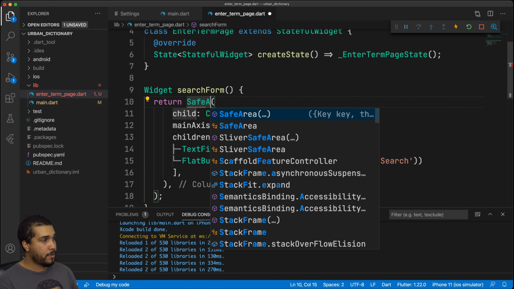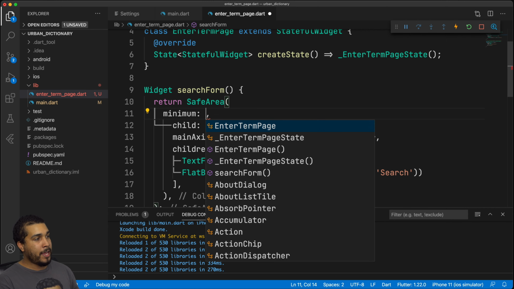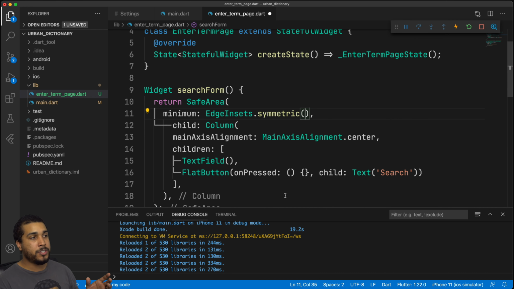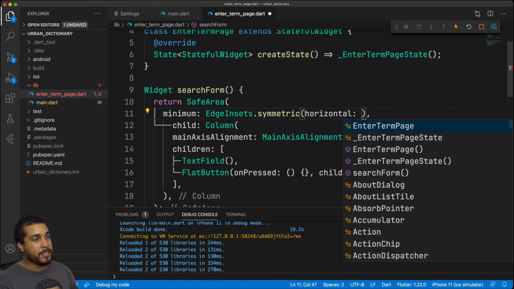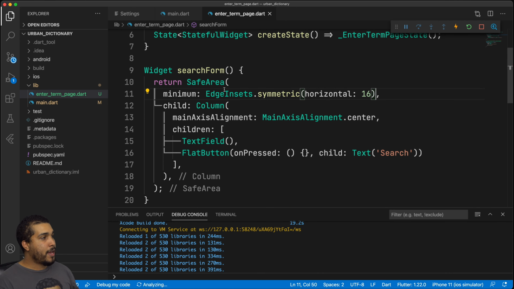Then I also want to specify the minimum edge inset, and I want the edges to be on the left and right. So we're going to do symmetric because we want to just do left and right, not top and bottom. So we're going to do symmetric, and we're going to say horizontal, and we'll specify that we want it to be 16 from left and 16 from right. So now, as you can see, we have our safe area, which has a minimum edge inset on the left and right, the horizontal, and then it has a child called column.